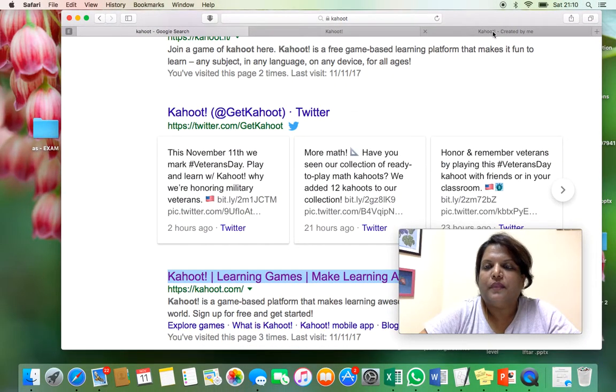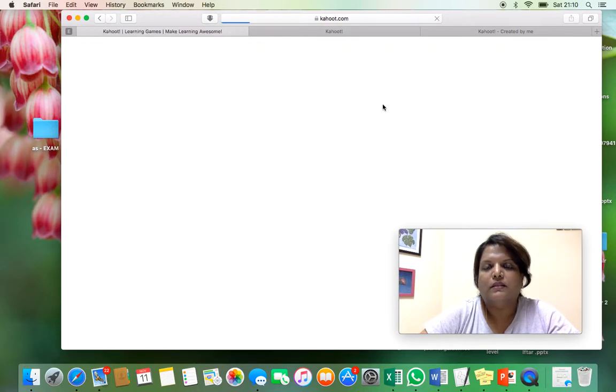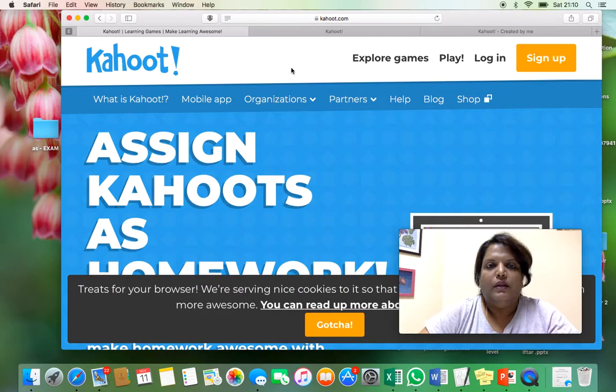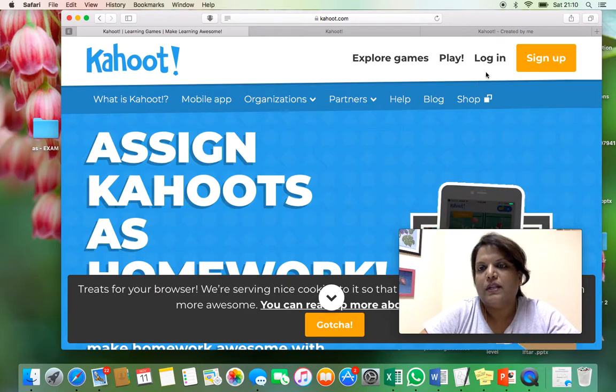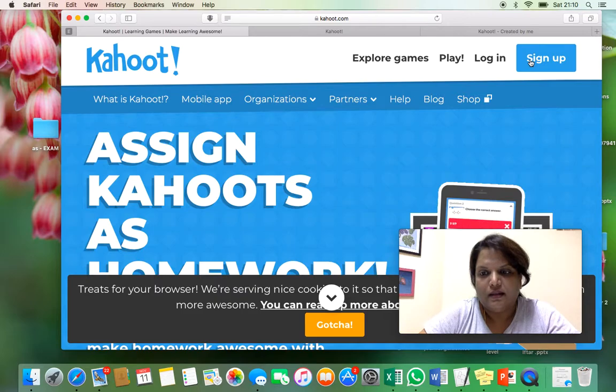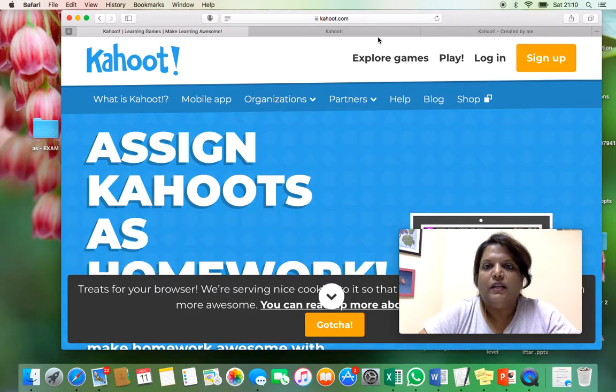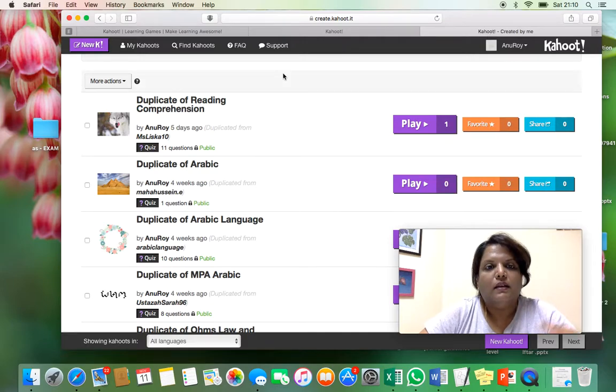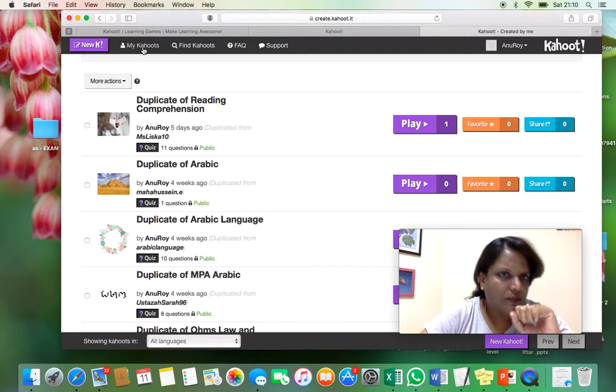Now, when you go here, click on this. When you click, you will get this page where it says sign up or log in. If you have already created a password and ID, you can log in, or you can sign up by using your mail ID and password. I've already created one, so I'll take you to my personal site. Now this is the one which I use in my classrooms.